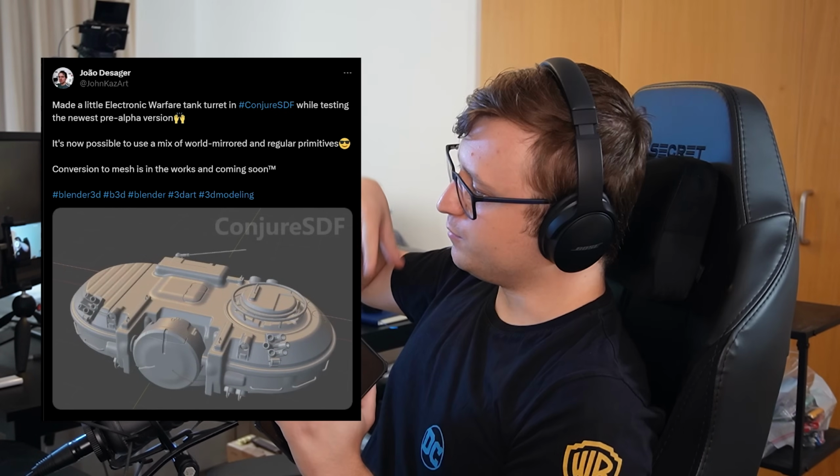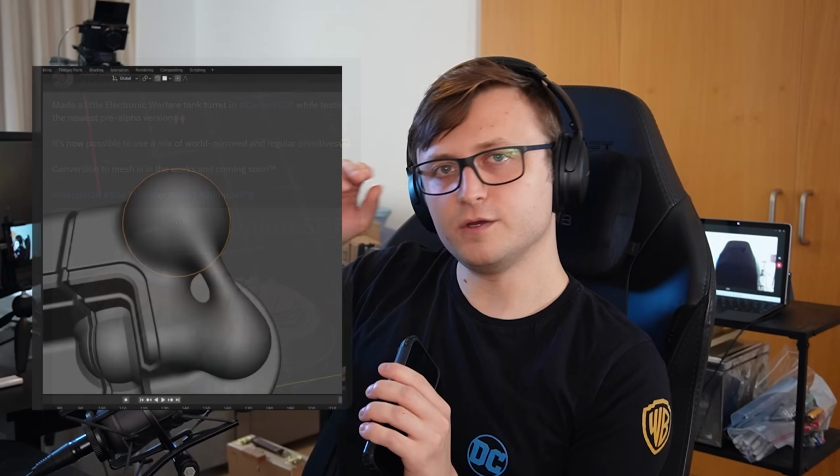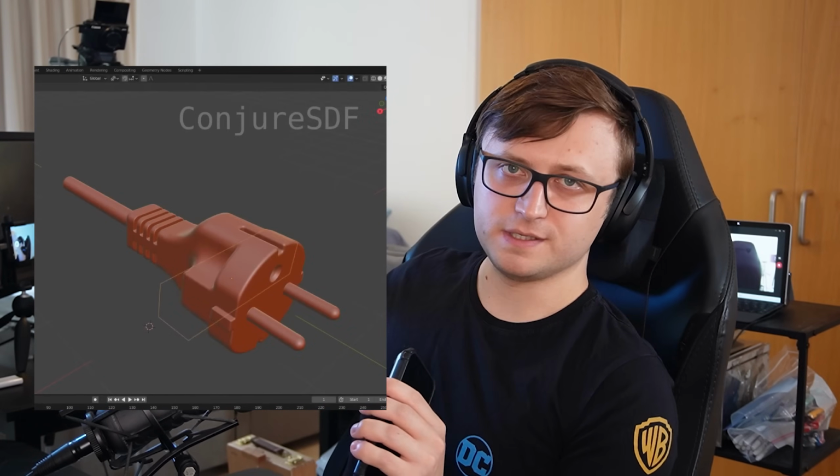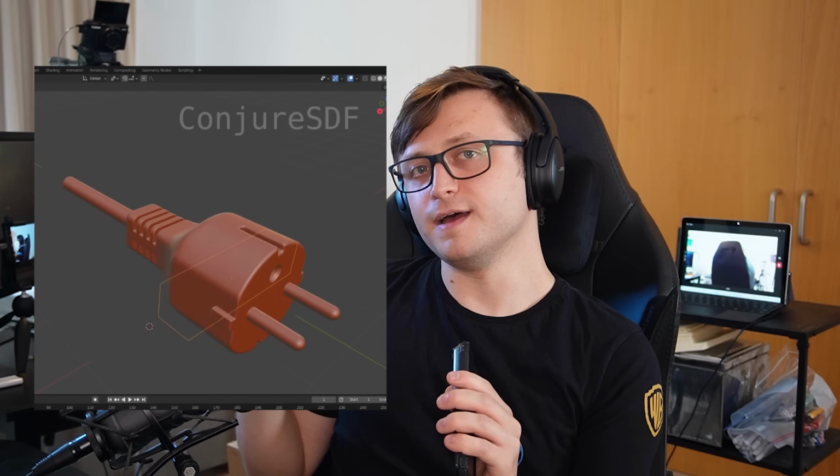So with the Conjure SDF add-on that Joao de Zega, which I probably pronounced the name wrong, sorry, otherwise known as John Kaz Art on Twitter, it effectively lets you take these mathematical expressions of shapes and merge them together with pretty good performance from the look of it, in a way where the shapes seamlessly blend together, and you can change the parameters of these objects afterwards as well. So from the looks of the parameters, the connection points between objects can also be modified in the settings.